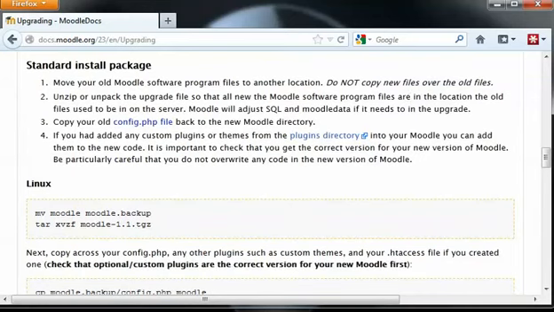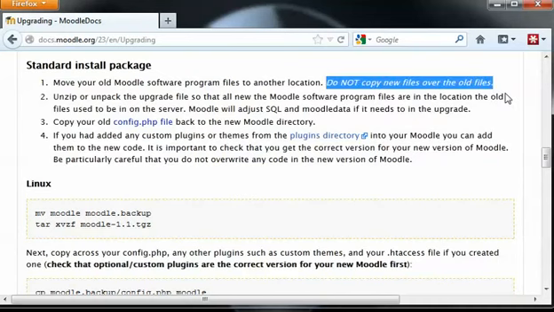The first thing you'd want to do is move your old Moodle software into a different location. One thing that I did notice on the upgrade instructions was to not copy over old files. This seems counterintuitive to me because I've always done it that way, where one set of files were superseded by the next set of files.